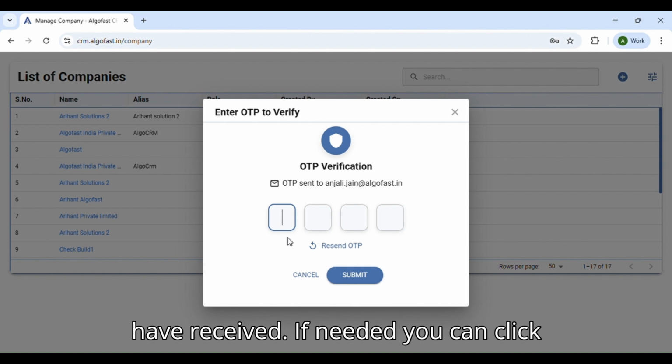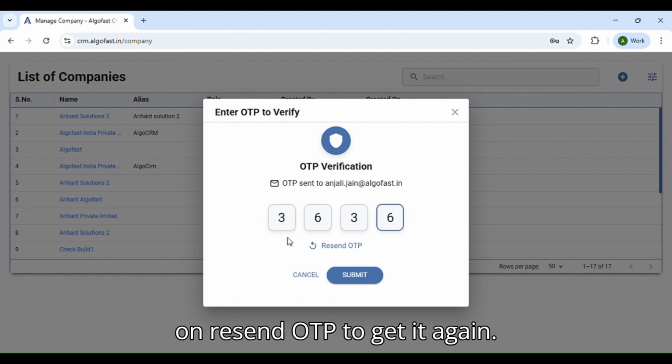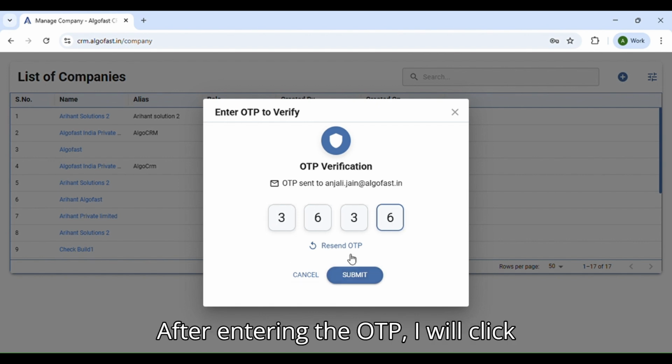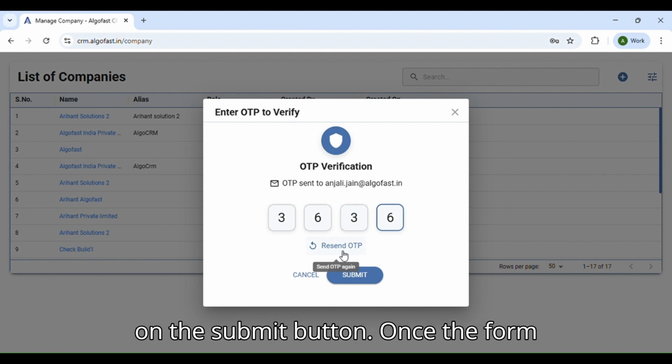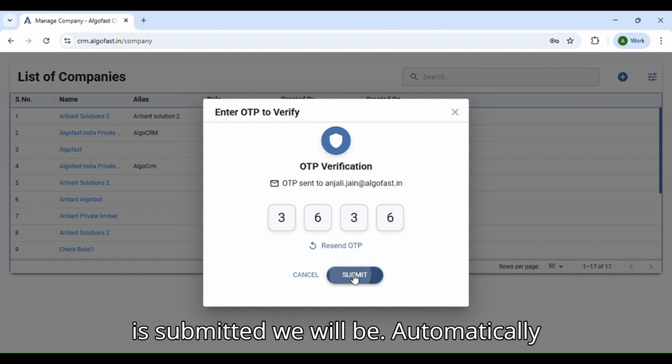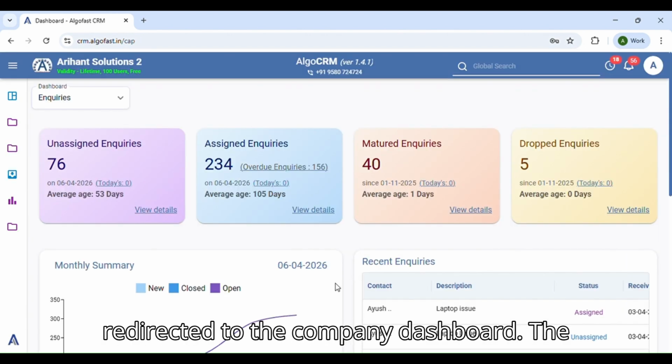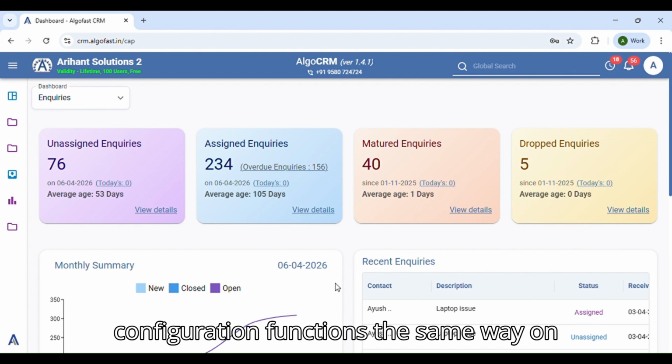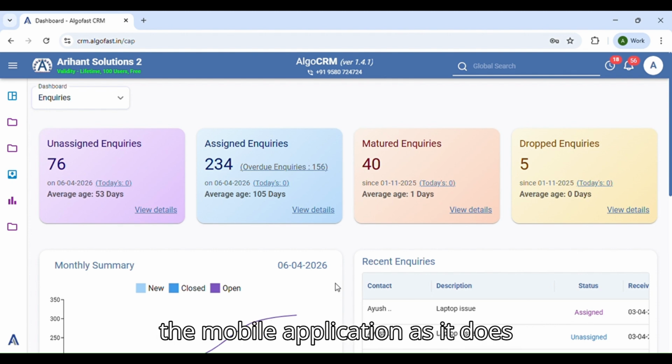If needed, you can click on Resend OTP to get it again. After entering the OTP, I will click on the Submit button. Once the form is submitted, we will be automatically redirected to the company dashboard. The configuration functions the same way on the mobile application as it does on the web application.